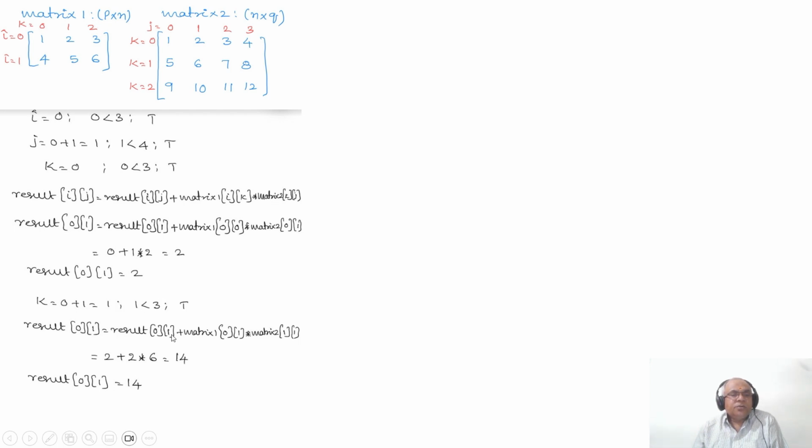Result of 0, 1 is equal to result of 0, 1 plus matrix 1 of ik, 0, 1, into matrix 2 of 1, 1. Matrix 1 of 0, 1 is 2, into matrix 2 of 1, 1, which becomes 6. So 2 into 6. What is the previous value of result of 0, 1? It is 2. 2 plus 2 into 6 becomes 14.